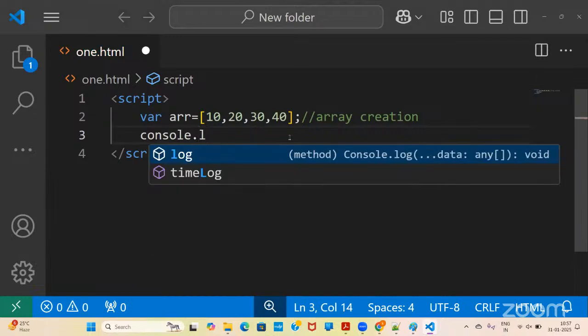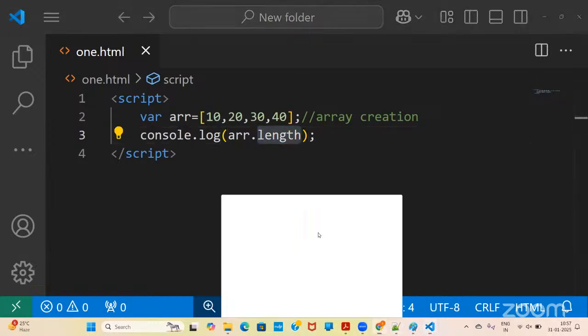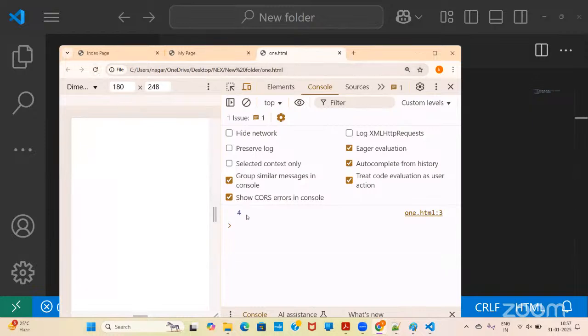Suppose let us assume console.log of arr dot length. What is the length? 4. Suppose I try to execute. What is the length? 4, right?